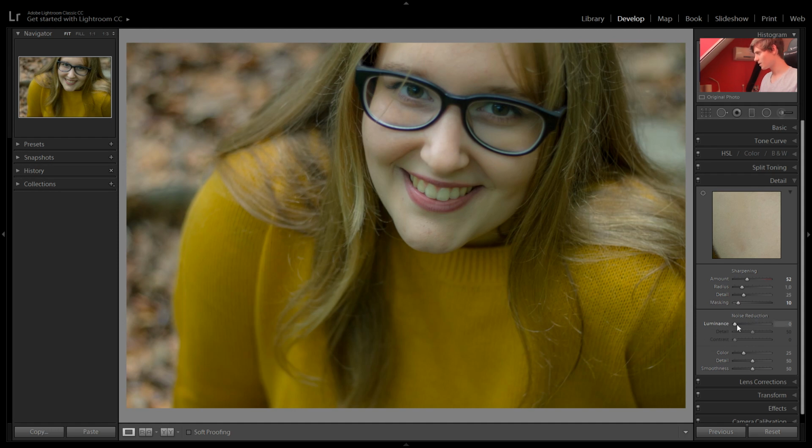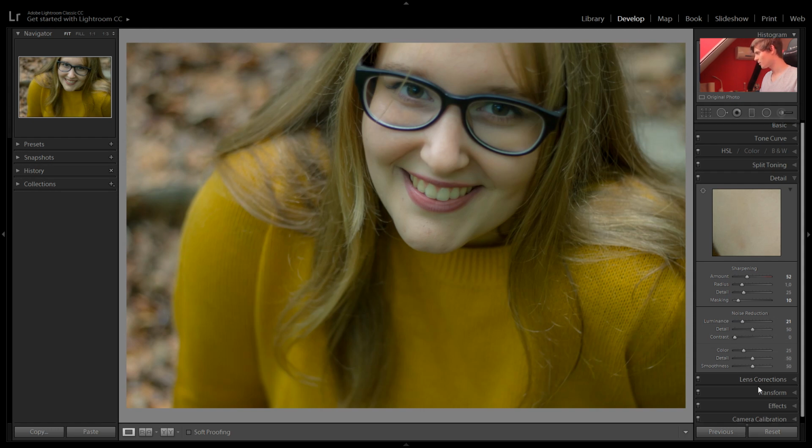Then luminance and noise reduction in general is something that I do pretty often, because you know, there are situations where you have to use higher ISO to get the shutter speed you want, so you can fix some of these things in post like this, but don't go crazy with it. I think that's fine. We'll leave the other things alone, so we won't touch lens correction or transformation or effects.